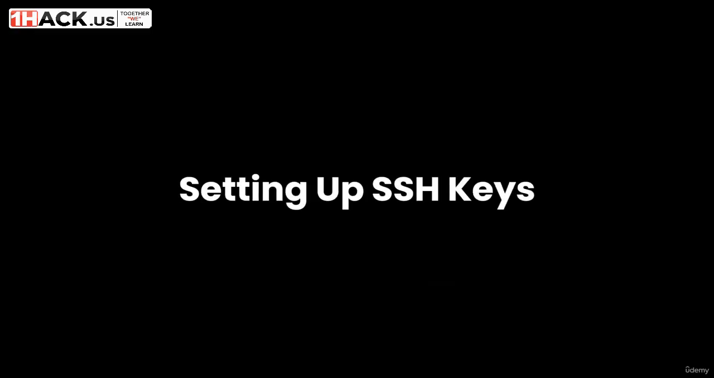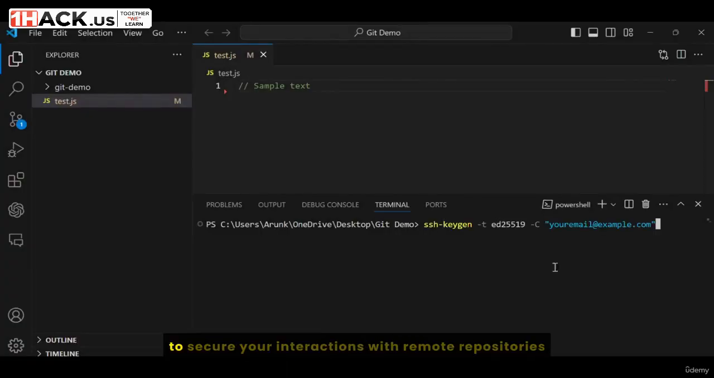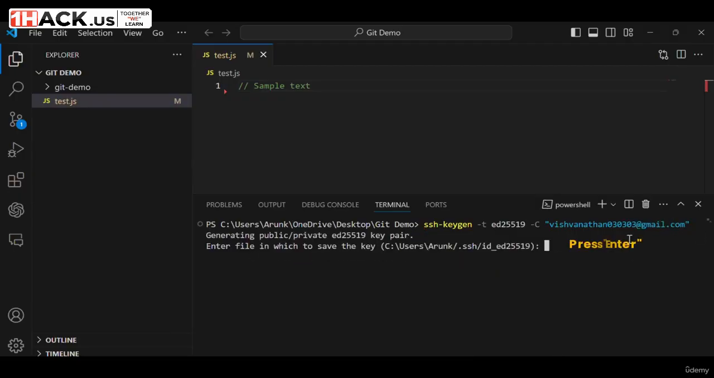Setting up SSH keys. Finally, let's set up SSH keys to secure your interactions with remote repositories. ssh-keygen -t ed25519 -C your email at example.com. Press enter, press enter, press enter.